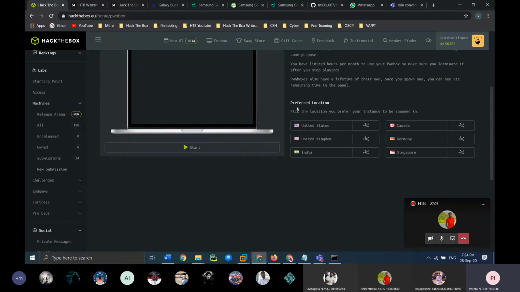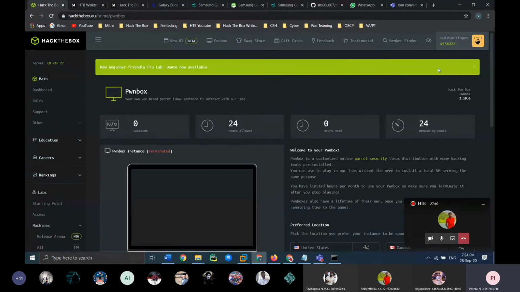And if you want, you can submit machines as well, but they will review it and make sure that you can do that.